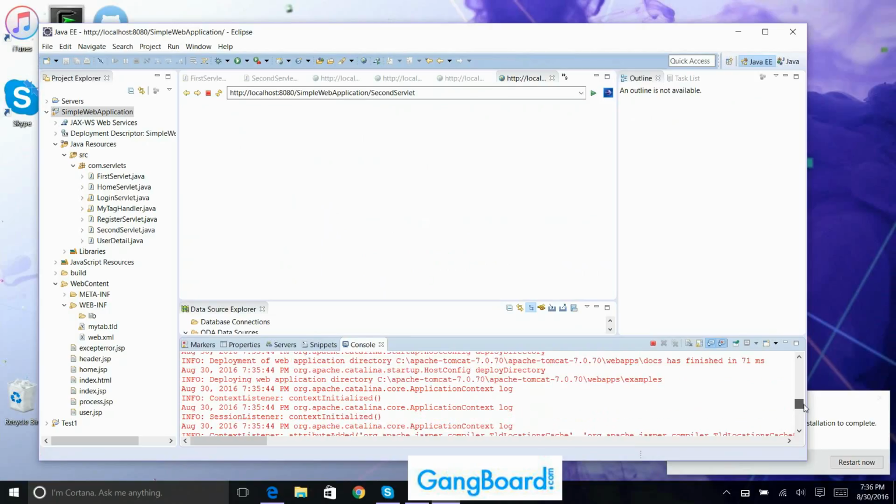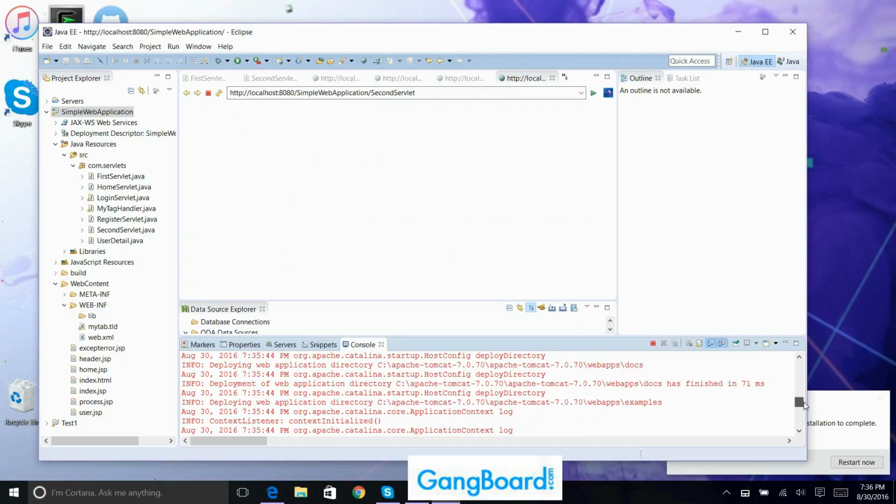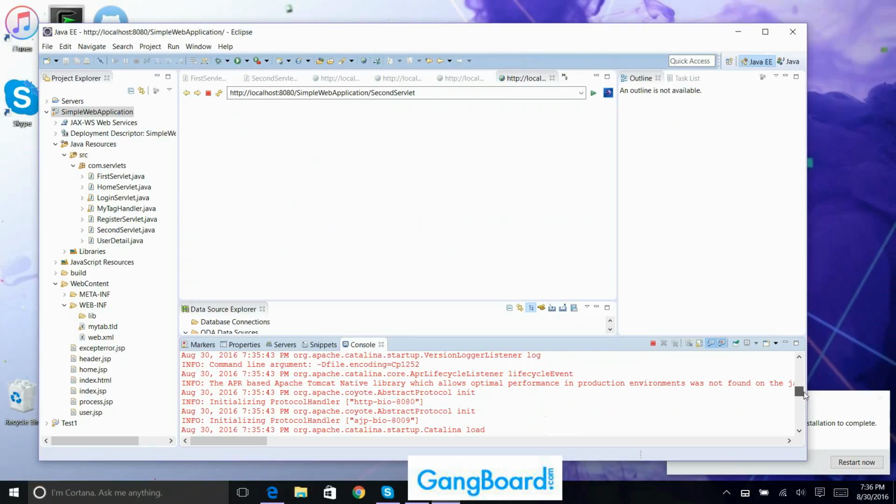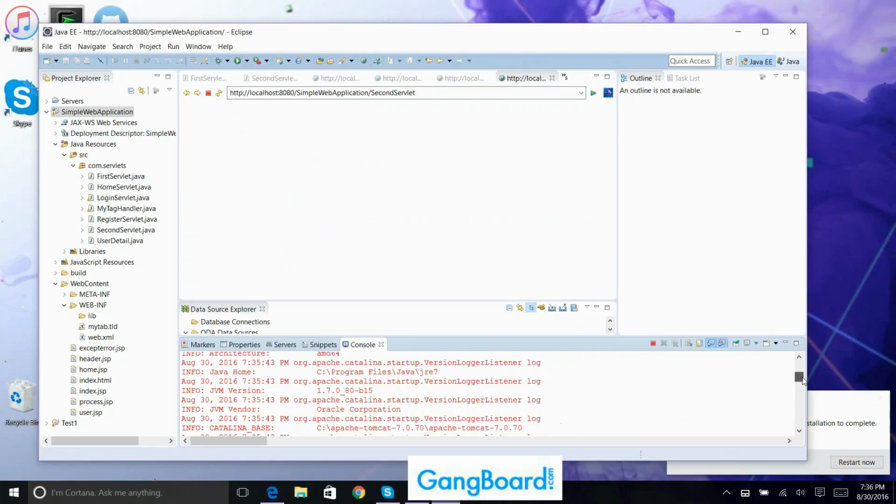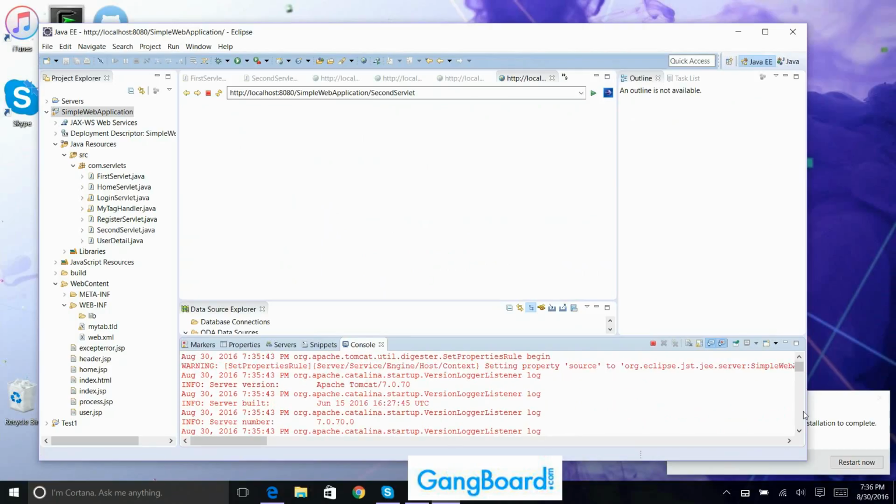I will try to find out what line number the exception is on. Again you are getting the exception. Yes, I'm getting an exception, even though I already put the check for null.